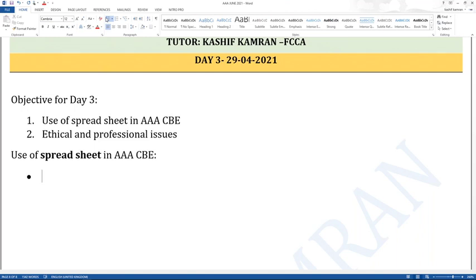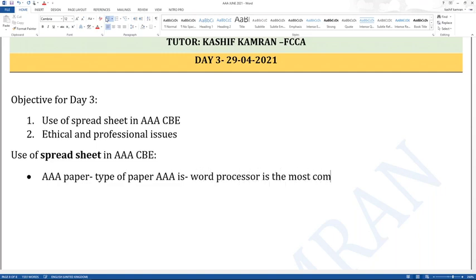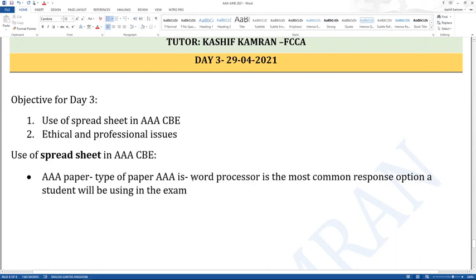First of all, when we look at the type of paper AAA is, the word processor is the most common response option a student will be using in the exam. When you go to your practice platform, you have a response option which is known as the word processor.